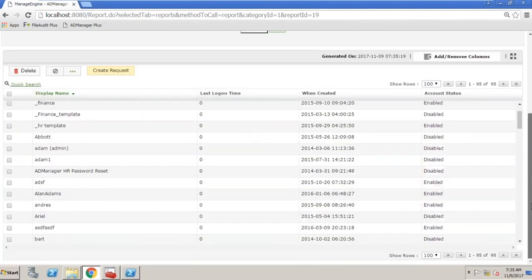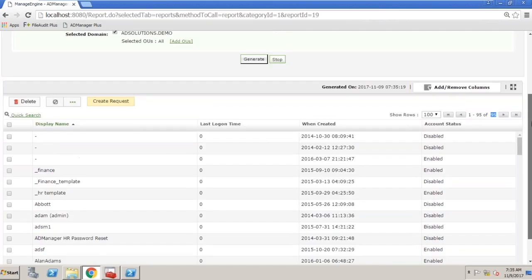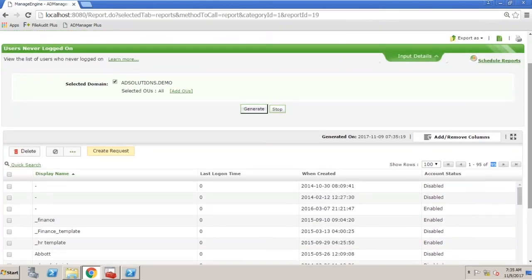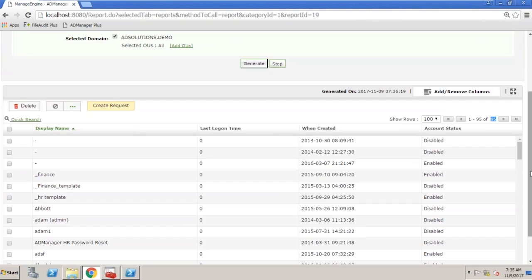Great. All the information that you want in order to know the severity of the problem is right here. So I have 95 accounts in my domain that have not logged into my Active Directory infrastructure even once. How do I confirm that? The last logon time reads 0. If the user has logged in today at 10 in the morning, I would have 10 a.m. here. So the user has not logged in, and that's why the last logon time reads 0.